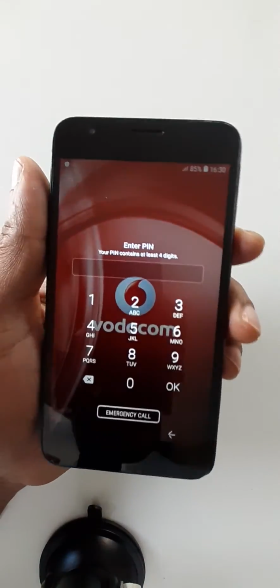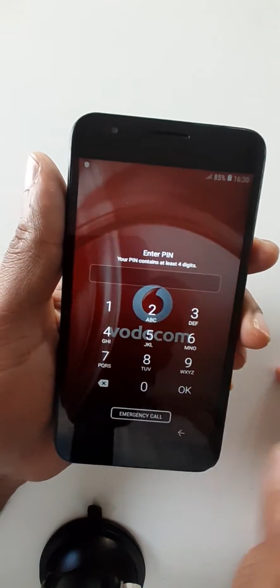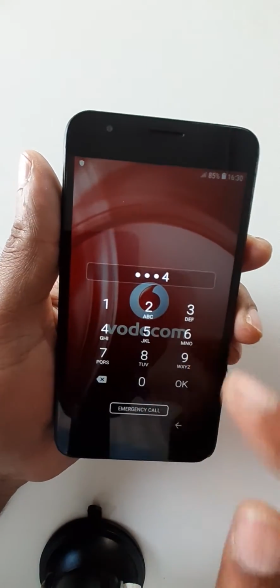Today we are going to see how to remove password, pin, or pattern from Samsung A2 Core in case you forget it.